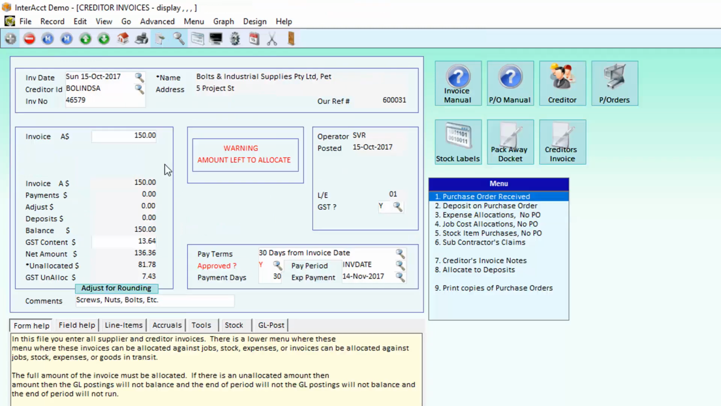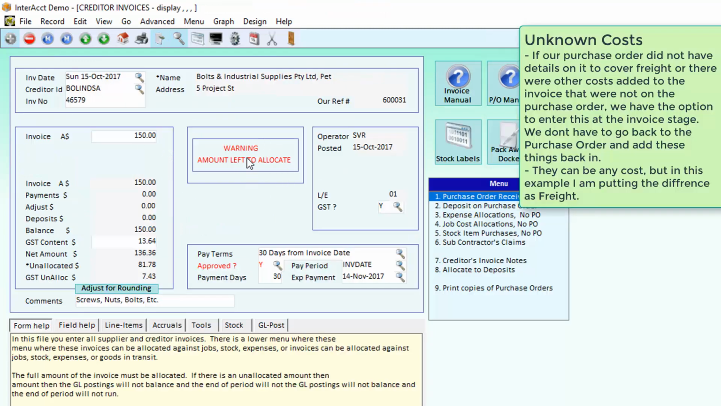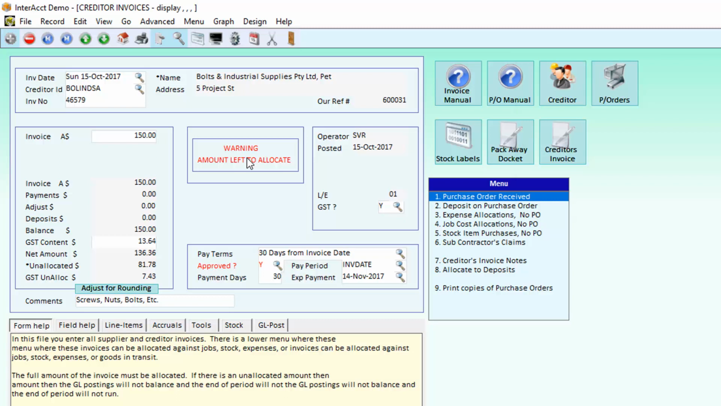If there are differences in the cost, it will bring up a warning here to tell us that we still haven't allocated all the costs. That may relate to a price difference from the purchase order to the creditor's invoice, if our suppliers are able to do that with us, or it may relate to costs that we didn't expect on the purchase order or didn't know what they would be, such as freight costs or other services.